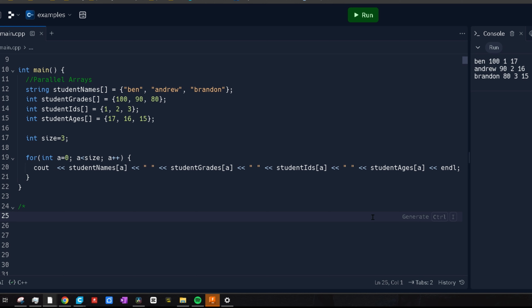Let's have a talk about parallel arrays. Now, parallel arrays are when two or more arrays contain related data. A subscript is used to relate the arrays, so that's going to be their indexes. The arrays may be of different types, so let's see what that looks like in lines 12 through 15.